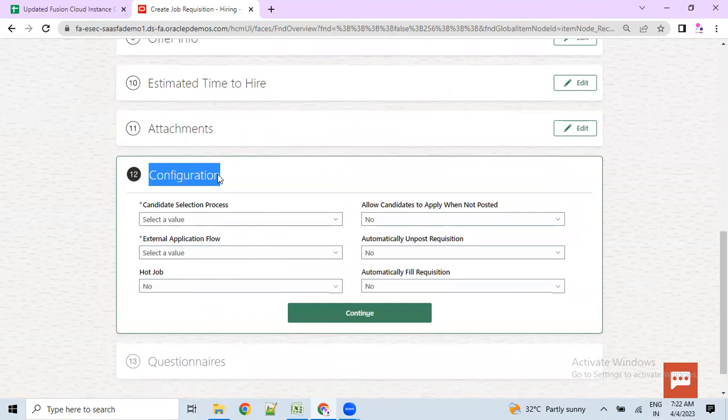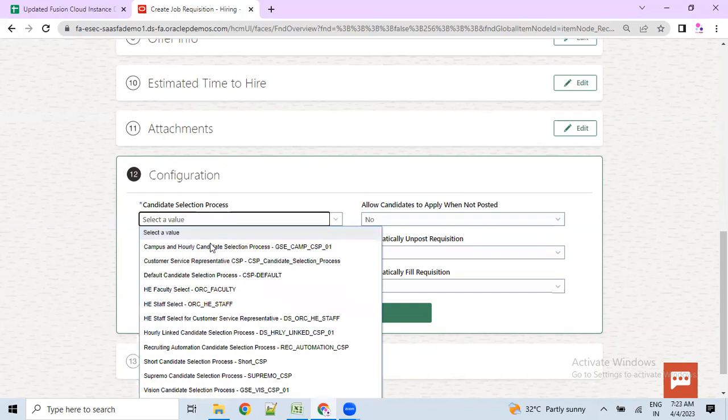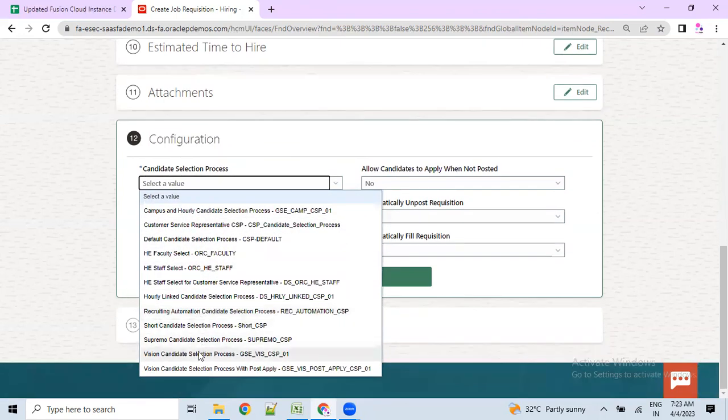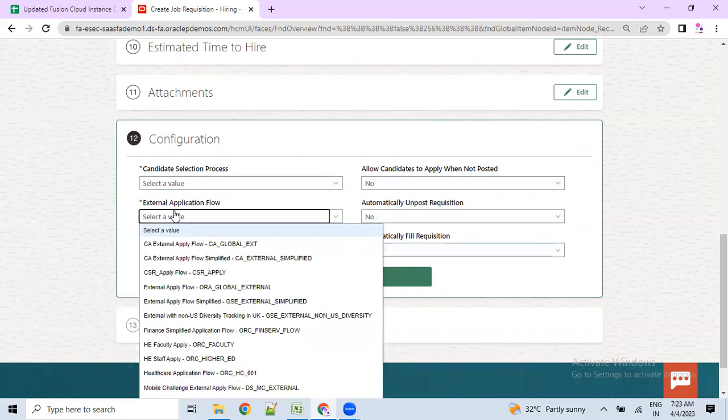In this configuration section, if you observe, we have candidate selection process, external application flow, and also whether it is a hot job or not, and allow candidate to apply when not posted. For each and every field there is a specific configuration and specific functionality available. So now let me select the candidate selection process. See, there are many candidate selection processes available. What is candidate selection process and what is external application flow? Even in yesterday's session I was explaining these two fields.